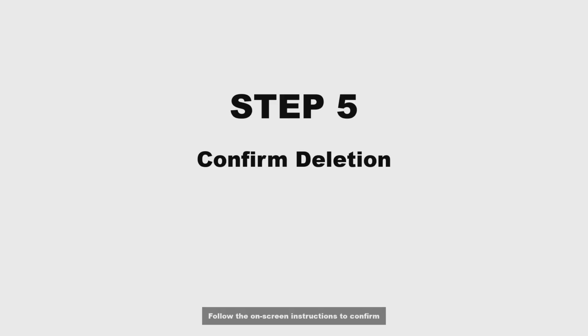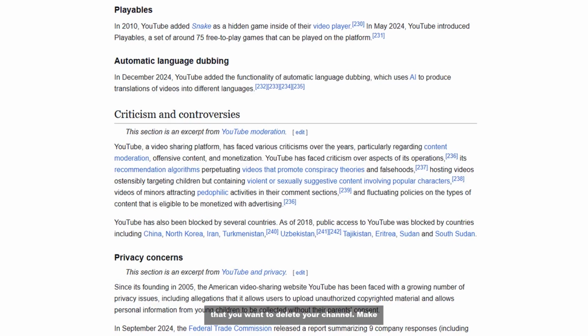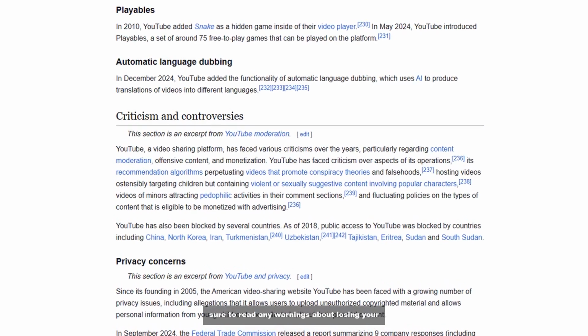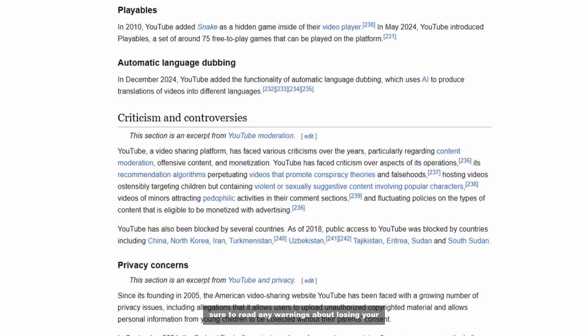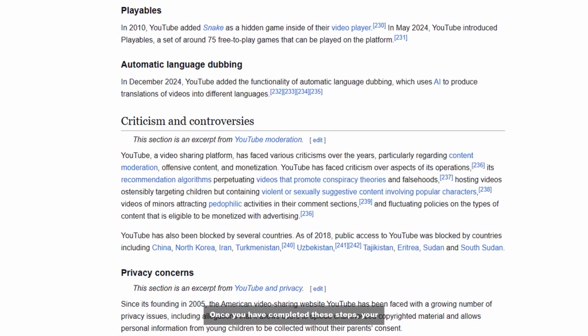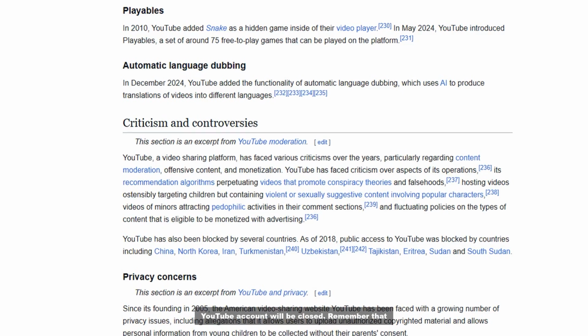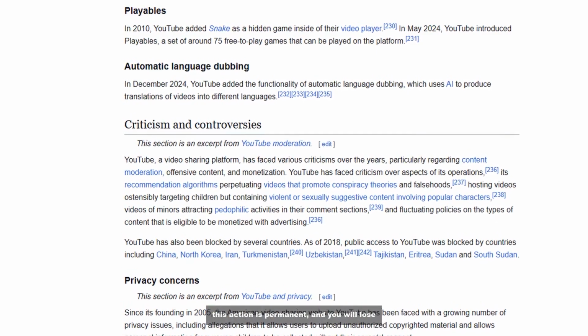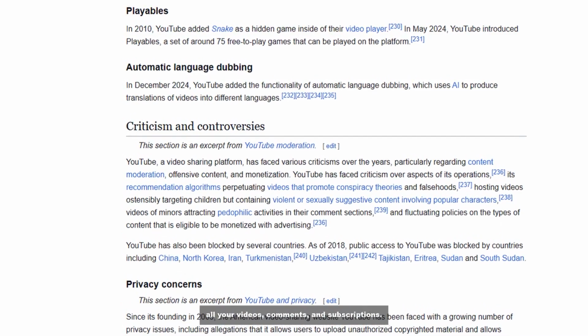Step 5. Confirm deletion. Follow the on-screen instructions to confirm that you want to delete your channel. Make sure to read any warnings about losing your content and data before finalizing the deletion. Once you have completed these steps, your YouTube account will be closed. Remember that this action is permanent, and you will lose all your videos, comments, and subscriptions.